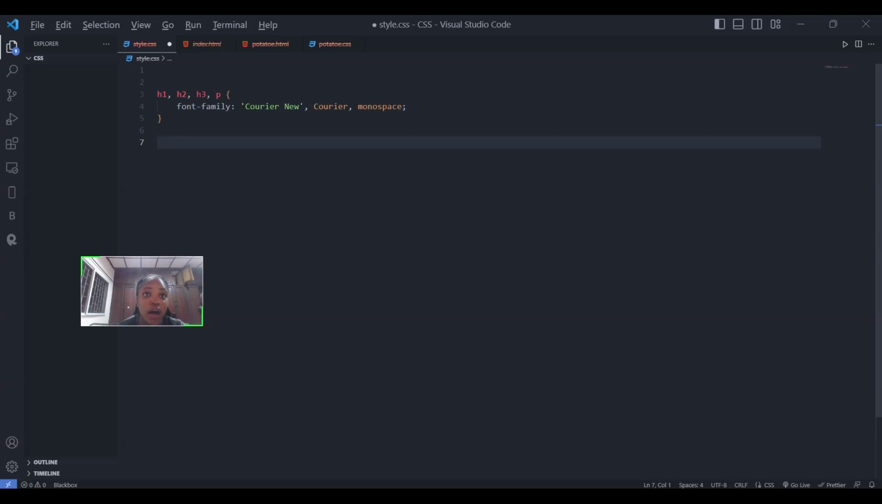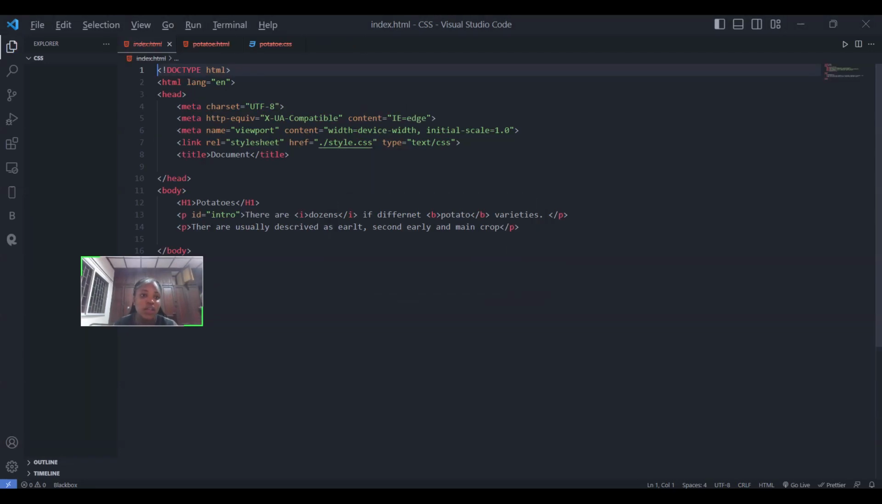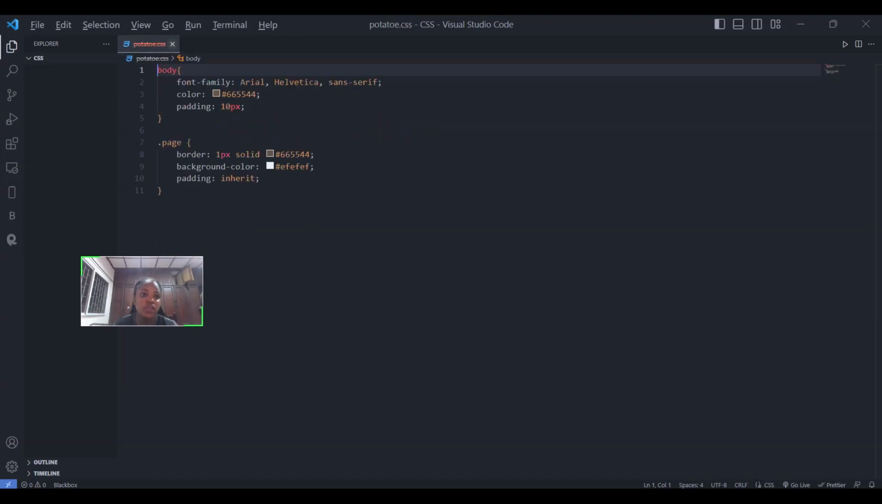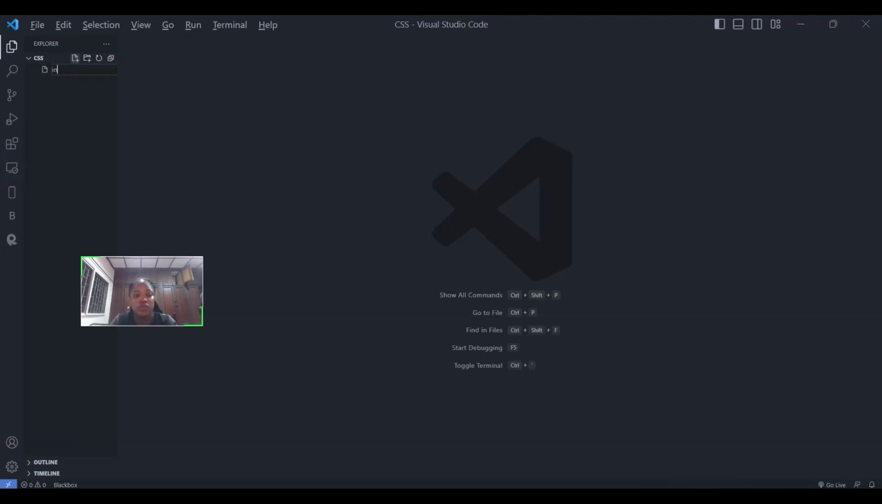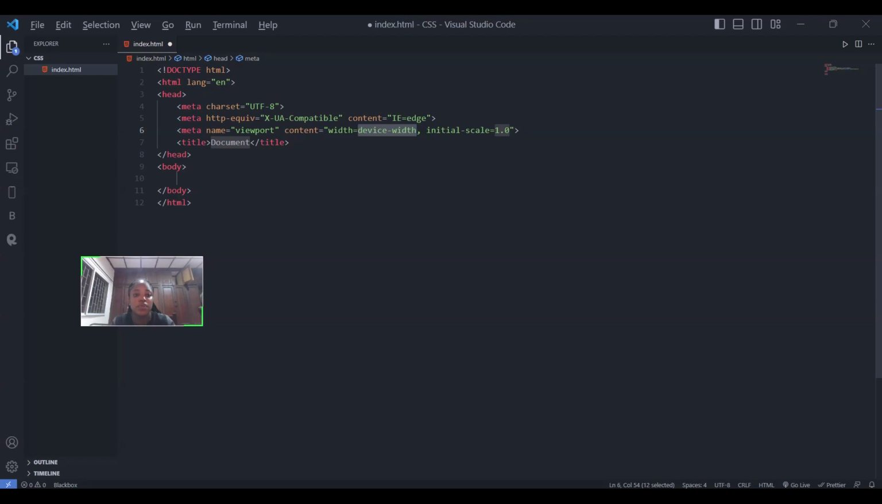There are two ways we can style our HTML. There's inline, internal styling, and there's external styling. Let's quickly do something now. Let's create a new file, index.html, and do our boilerplate and just do some random content. I'll just do this. Let's do h1 potato.